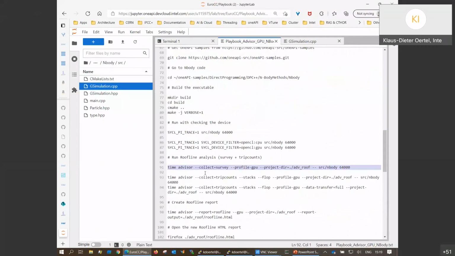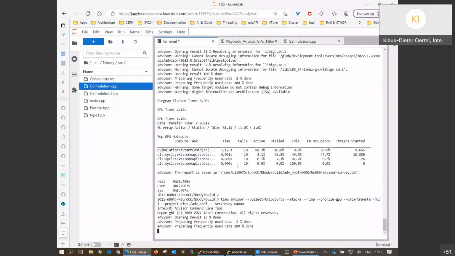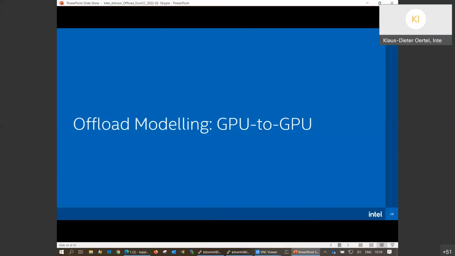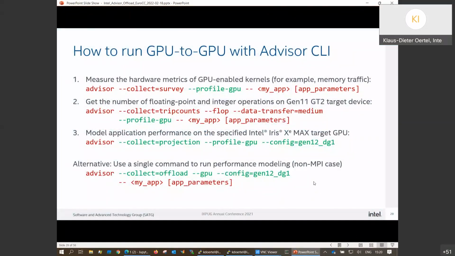And now we have to start the trip count analysis. It will take a minute and a half or so. So I will go back to the slides for this time and show you two additional slides about offload modeling, how to do GPU to GPU modeling. And here we have two different slides for it.